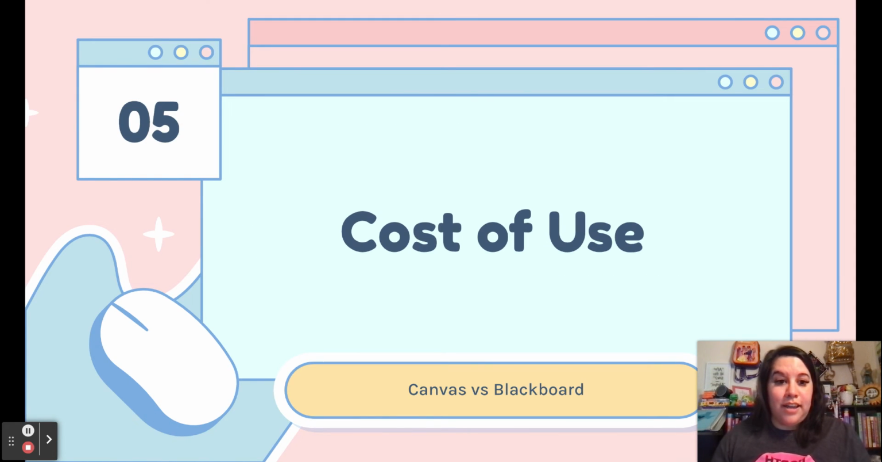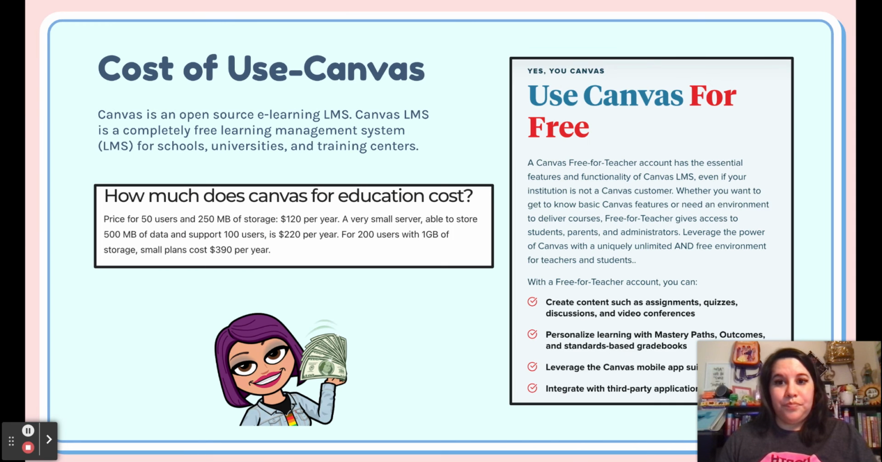All right, I just wanted to add an extra little tidbit in here because we talk so much about pricing or how the upgrades or the extra help is included in the cost. And so I wanted to add what exactly the costs are that I could find. So Canvas is an open source learning management system, and it is free for teachers.